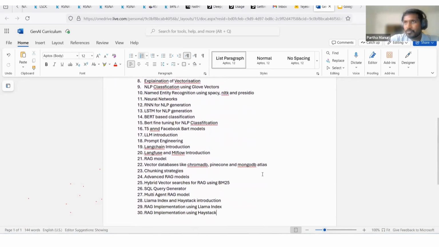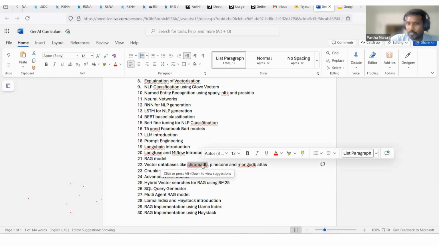And for Gen AI, we'll be mostly using vector databases rather than traditional ones. We will be discussing how to host, and whether there is anything pre-hosted, like MongoDB Atlas, which is already hosted, and how we can utilize MongoDB Atlas. And if we need to host ourselves, how do you host ChromaDB, those things we'll be discussing.